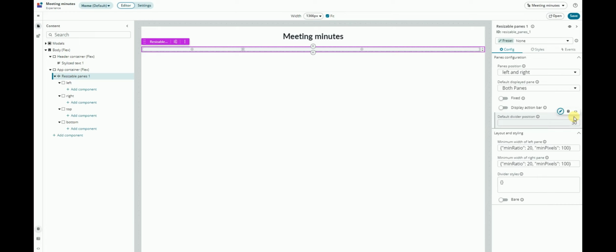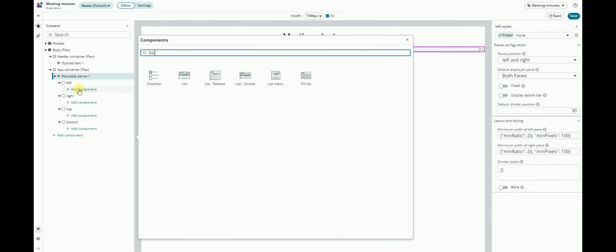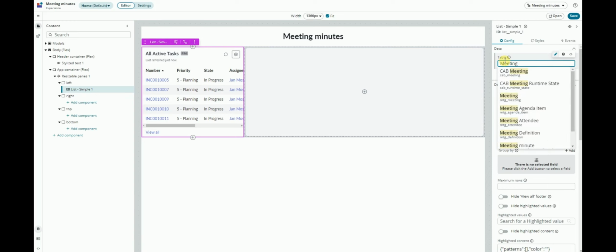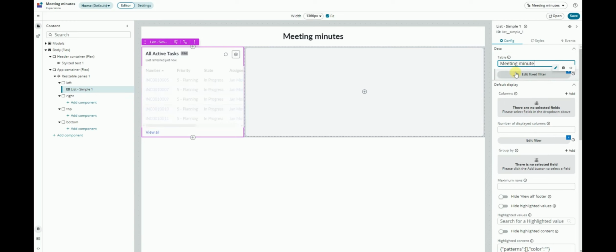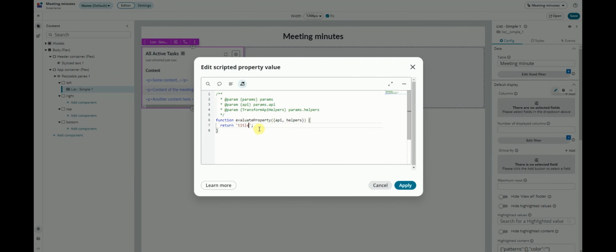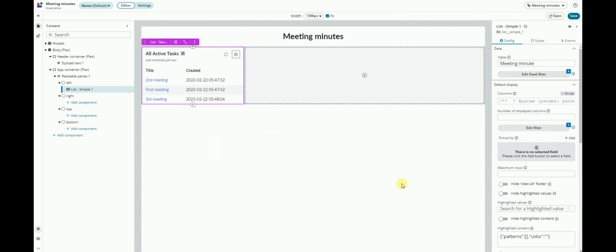I used resizable panes because you can put components on the left side, on the right side, and you can resize it on the page right away. I'm going to use list symbol for that, and you can see you just need to configure it properly. So I'm connecting it to meeting minute table, and I'm not selecting the columns manually. I'm just using script. So you can see that even by script, you can select what columns you can see.